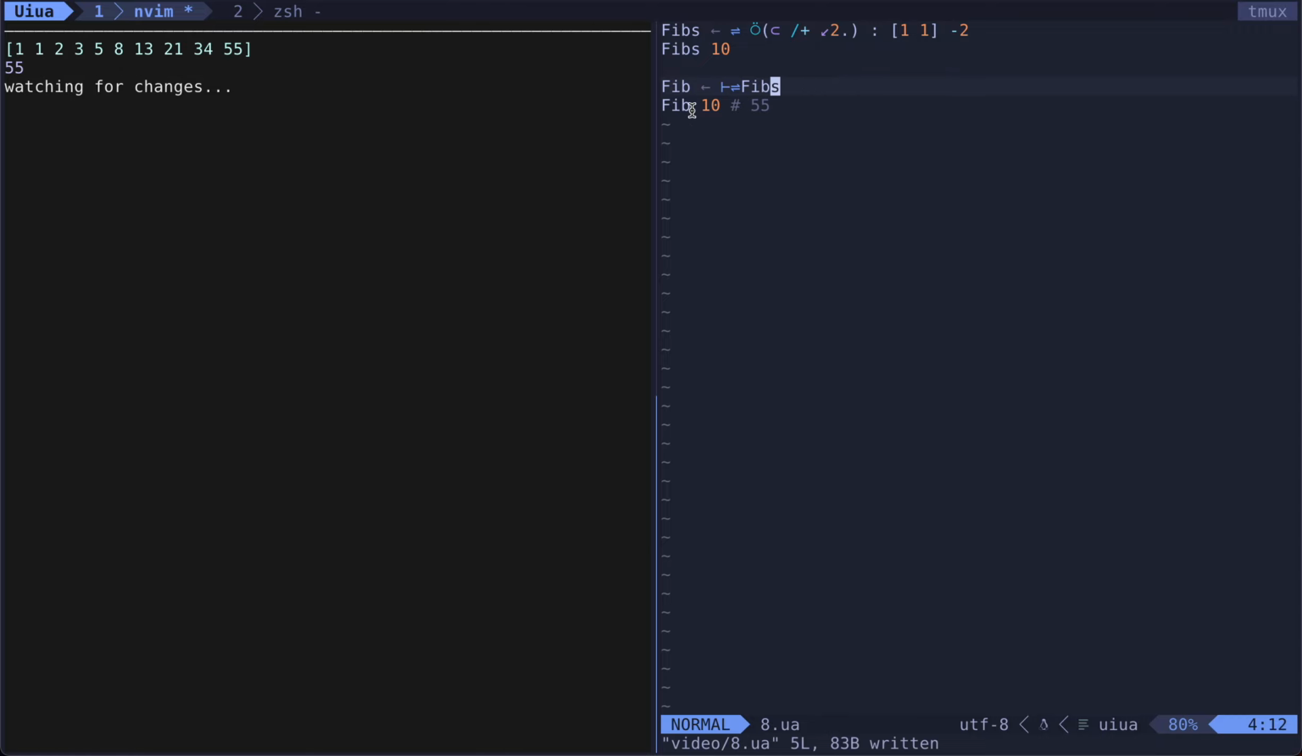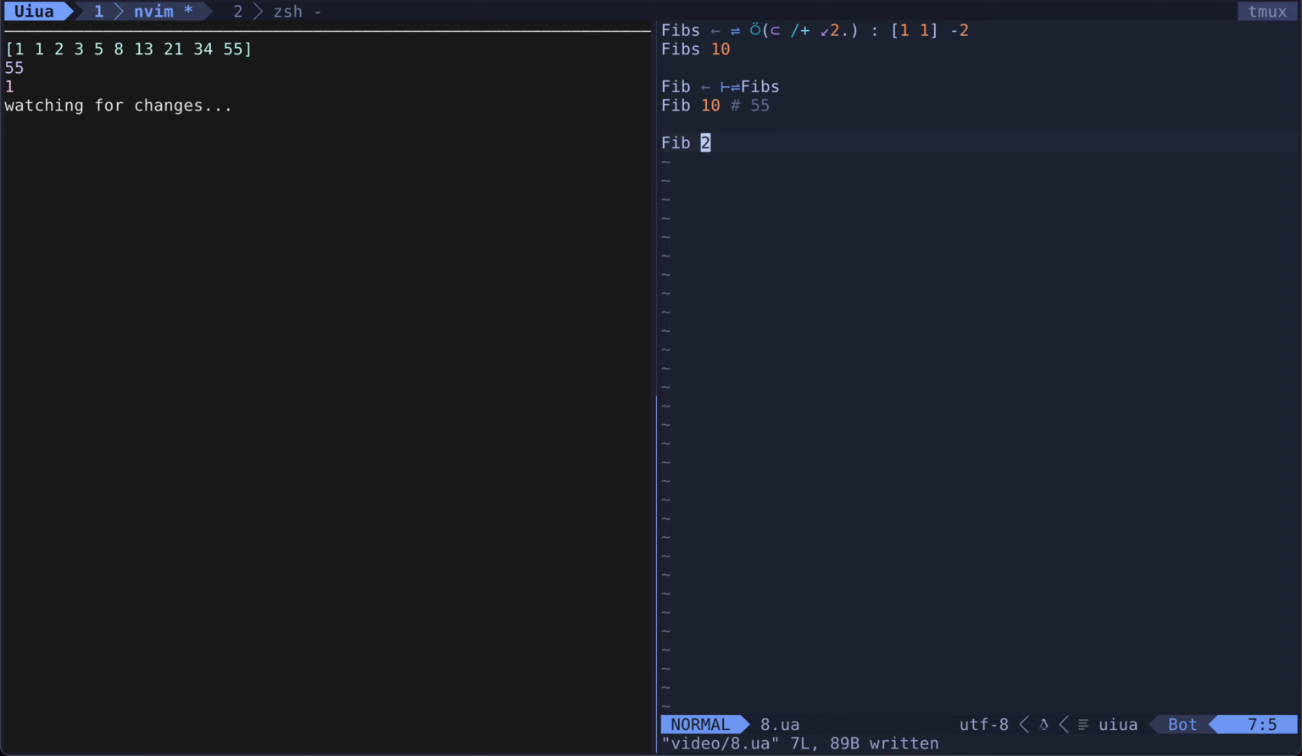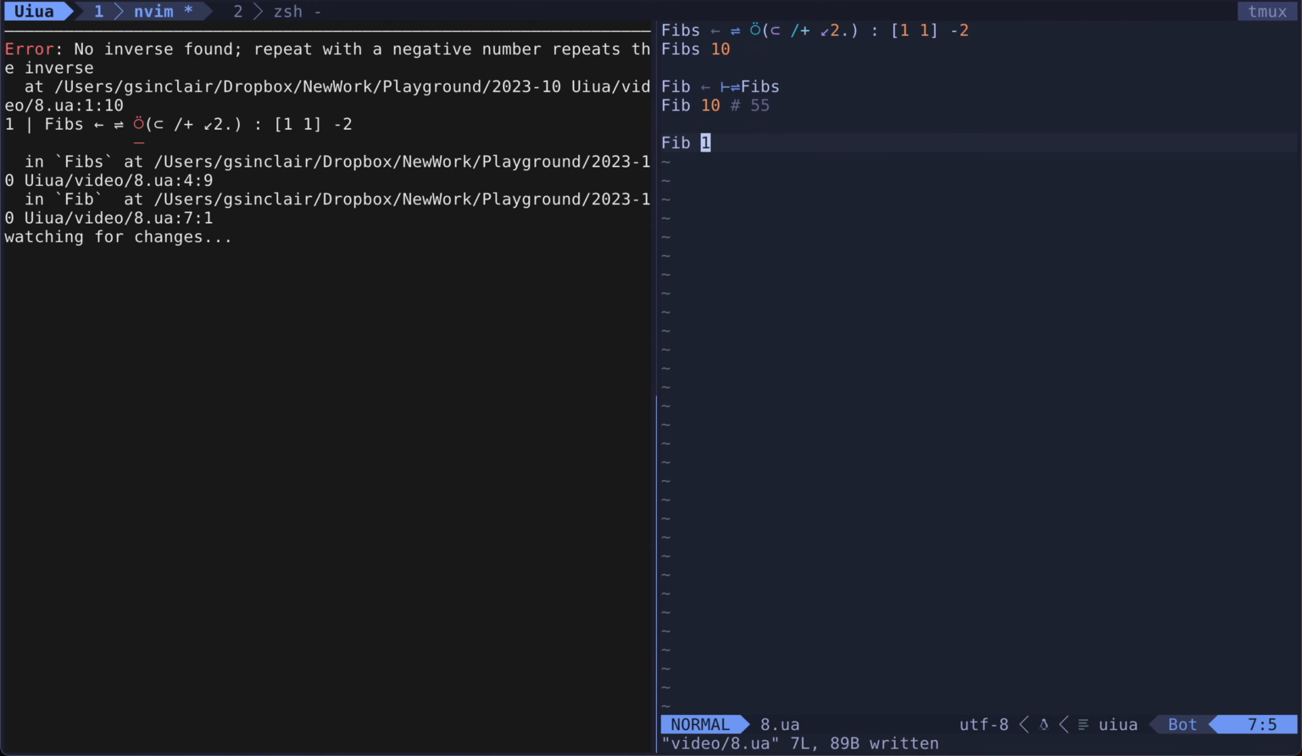Okay, and there you can see fibs 10 does produce 55. So what's the problem here? Well, fib 1 is going to produce an error, but it shouldn't, right? Fib 1 should be 1, fib 2 should be 1, and fib 2 worked. That's because when we subtract 2, we got 0, and so I guess you can call repeat with an argument of 0. But if I call fib 1, then I'm calling repeat with an argument of -1, and that doesn't work. So there could be a try-catch kind of way to handle this.